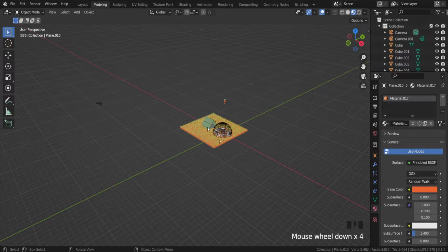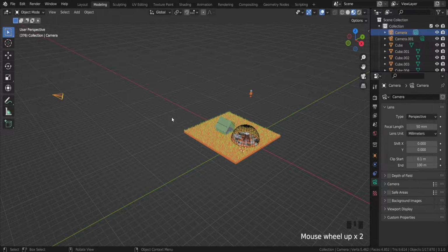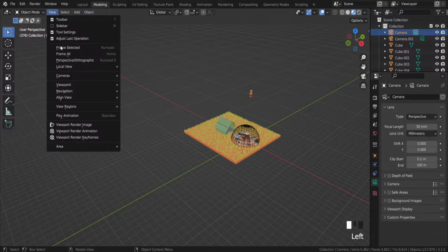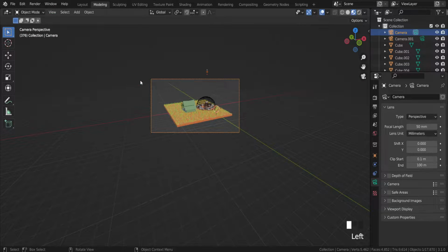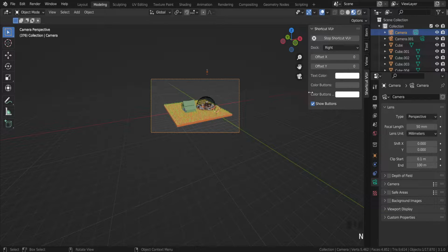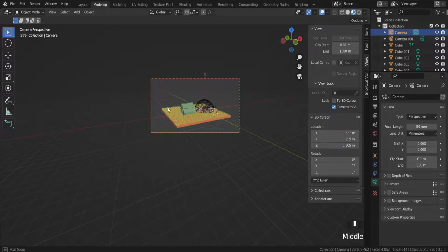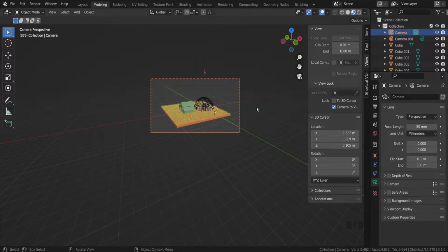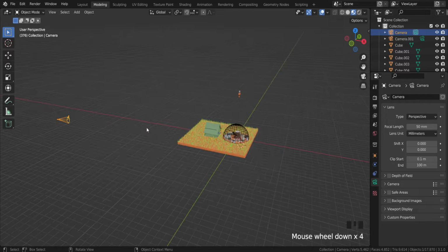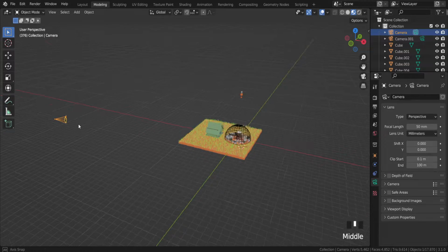Actually, we have a camera in the scene, and if I go to View, Camera, Active Camera, we have a final render view. If you want to change the final render view, go to View and press the button on the keyboard, of course, Camera to View. Right now I can change the camera direction, and actually we don't need it. So let's go back, and we have the camera set.